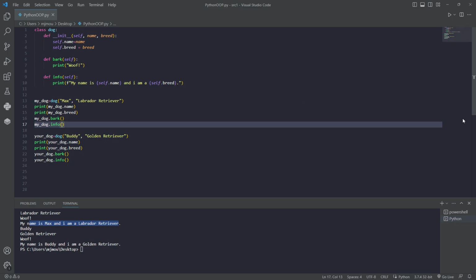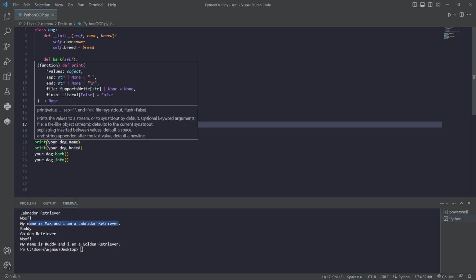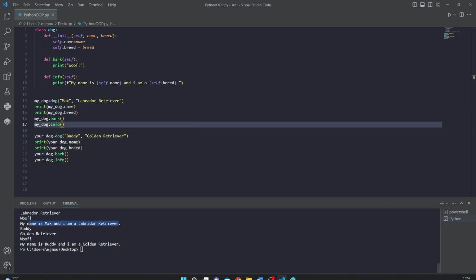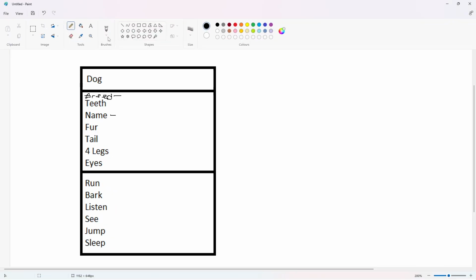So that's calling methods. But what about the fact that my dog, Max, really likes to swim, but Buddy doesn't like swimming? So we need to kind of have a separate section. So I'm going to just draw a line in red down here. Because I want Max, I'm just going to do some text.